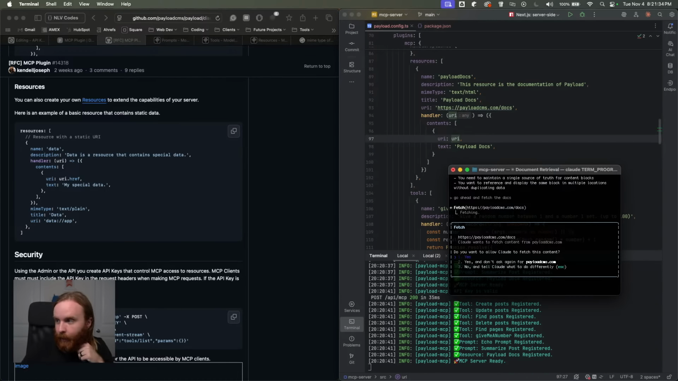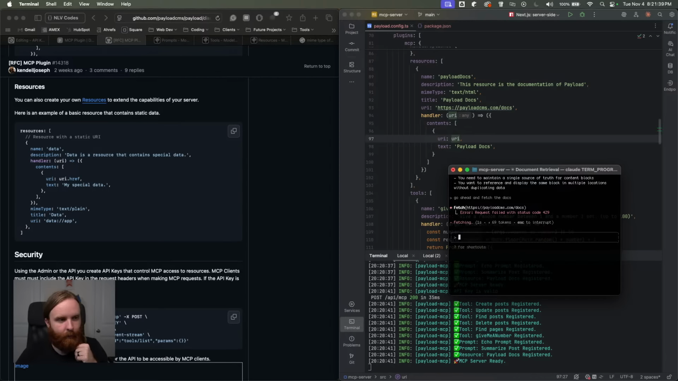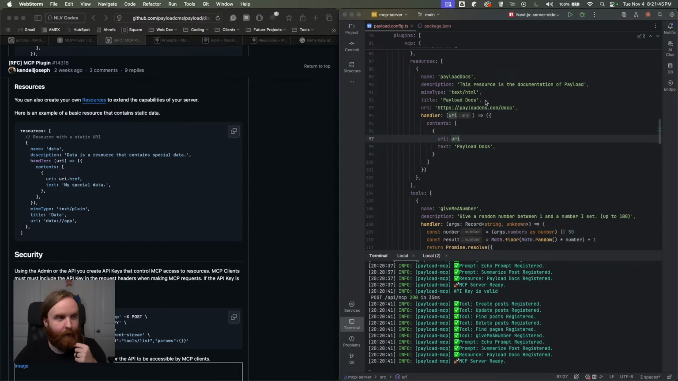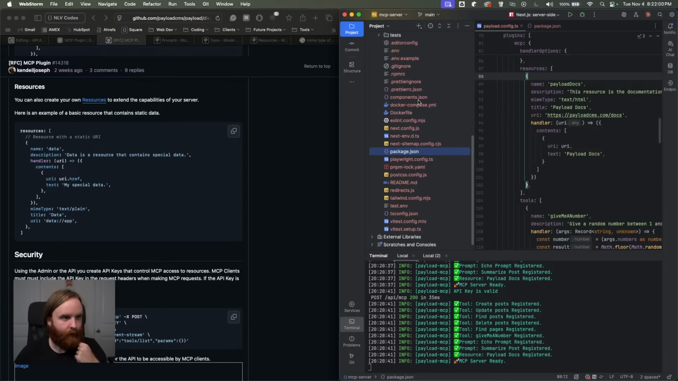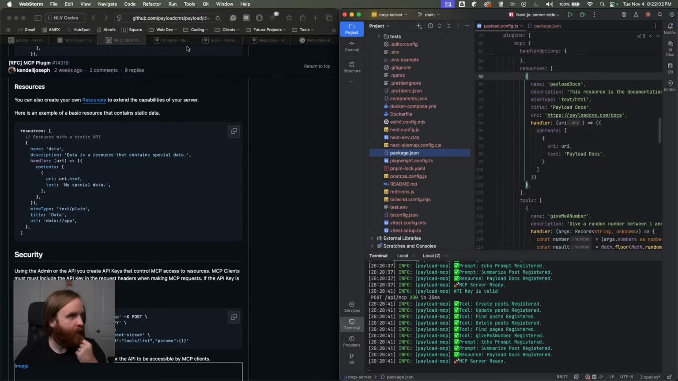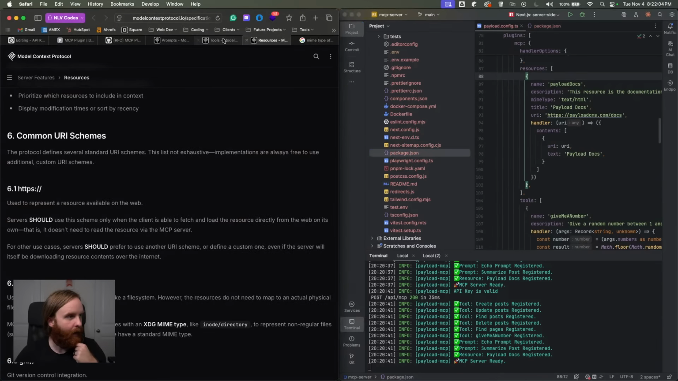So I'm going to tell it to go ahead and fetch the documentation so it can tell me. Oh, no, it's not going to. All right. So probably not the best example here, but you can come in and add a Payload docs resource, which will be the documentation. What might be more helpful, though, is we have a README file.